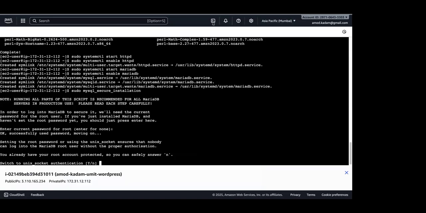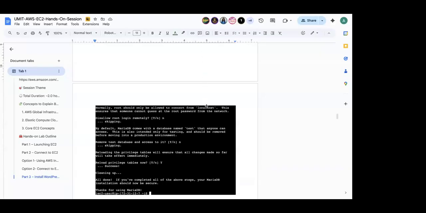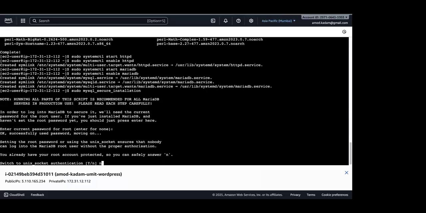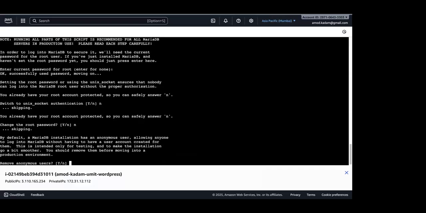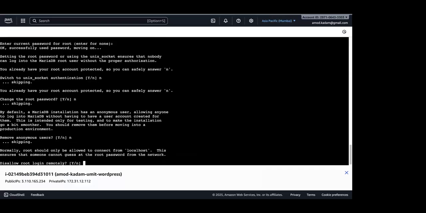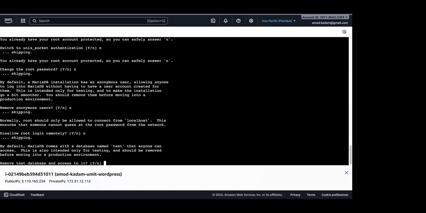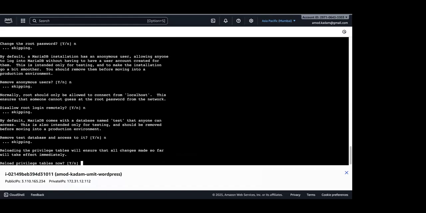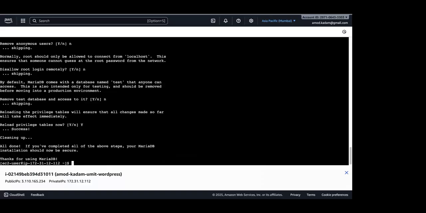Switch to Unix socket. So basically, I'm just going to say no for many of the things. No, no, no, no. Reload privilege tables now? Yes. Then basically it's all done. Thanks for using MariaDB. Some settings have been changed.